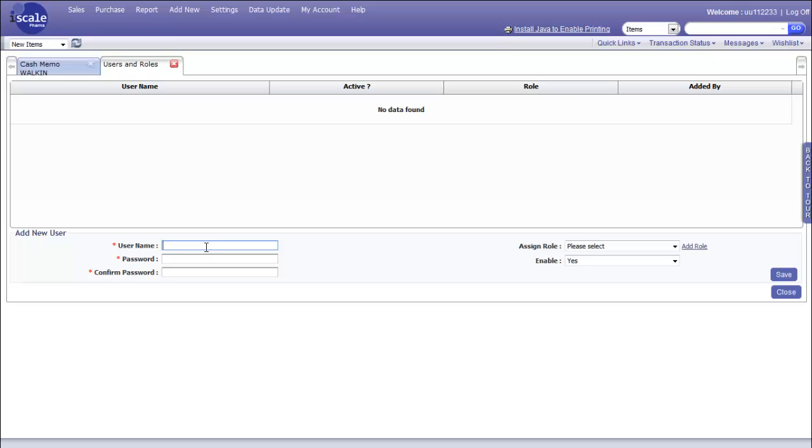Let us see how you can add a new user to the application. Specify the username, specify password. You can assign roles to specific users of the application. You can select role permitting access to either admin or sales or purchase module. You can also add a new role from here.